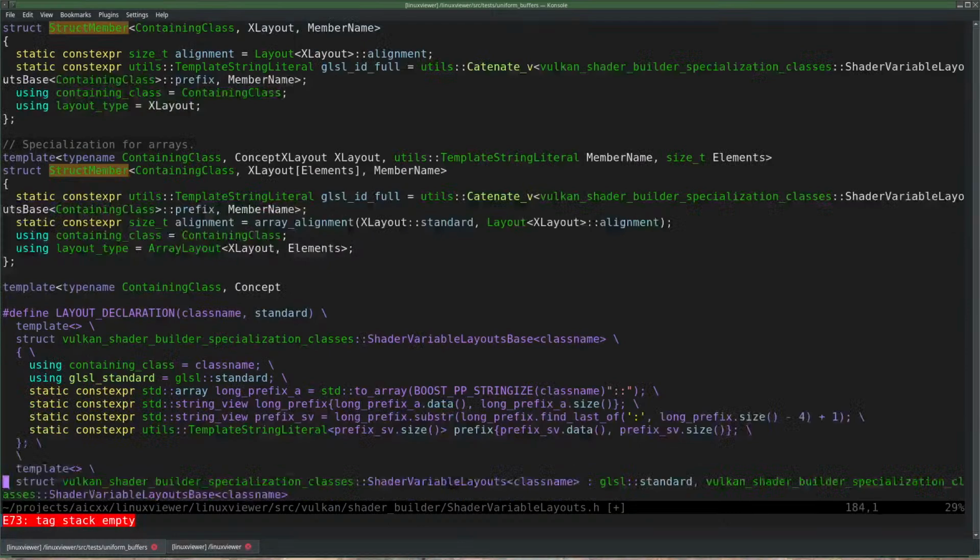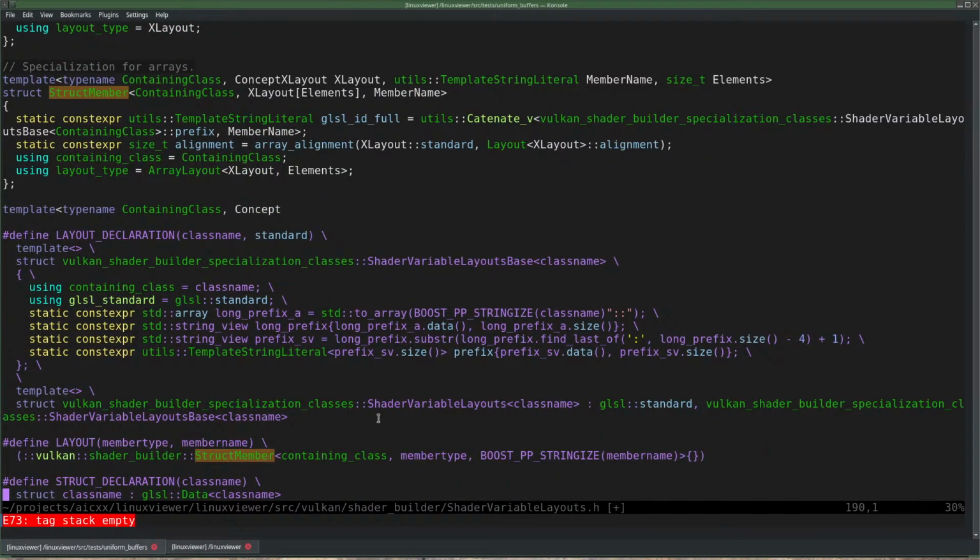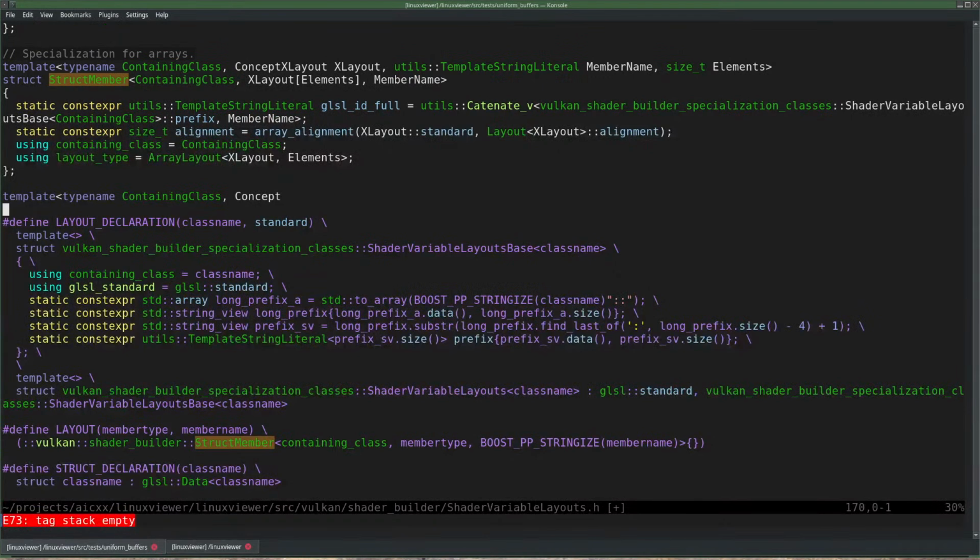Which means, think this thing, right? Shader variable layout. So we could call it concept shader variable layout. No elements yet.